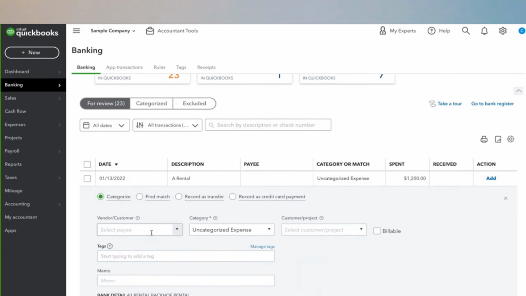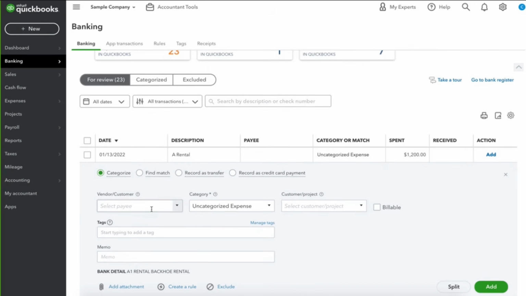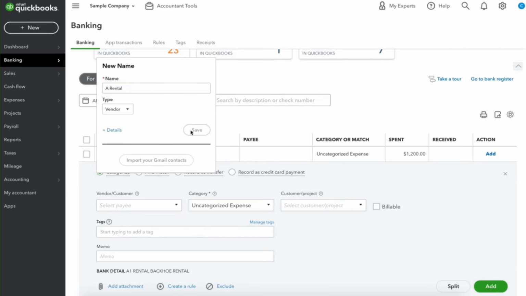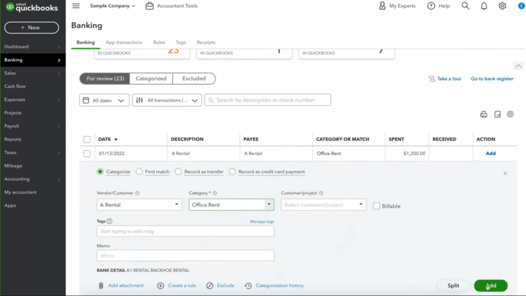Now that your bank account is connected, the next step is to categorize the transactions. And remember the chart of accounts we set up earlier? This is where it becomes important. For each transaction, you select the correct vendor or customer name. And if the name is not already in QuickBooks, you can type it in or create a new vendor or customer. Then you will choose the correct category. The categories you see are based on your chart of accounts. So if the transaction was for office rent, then you would choose office rent. If the transaction was for sales, then you would choose sales, and then you would click Add.